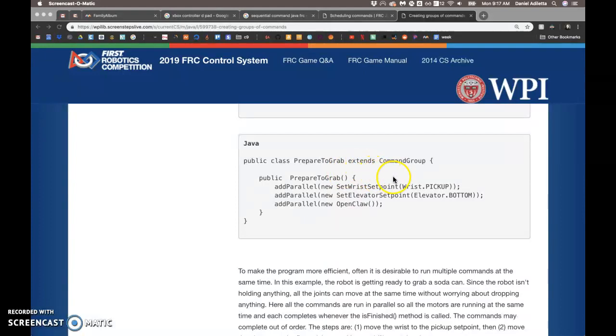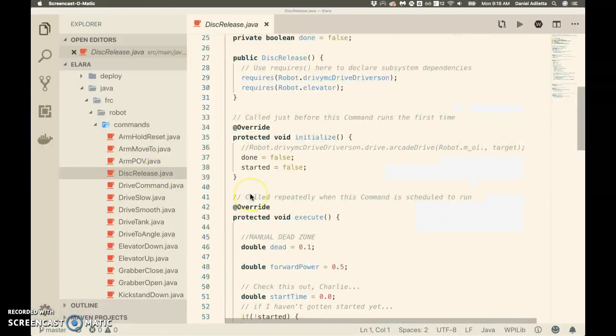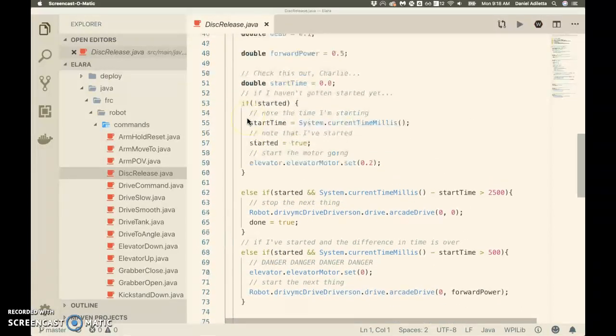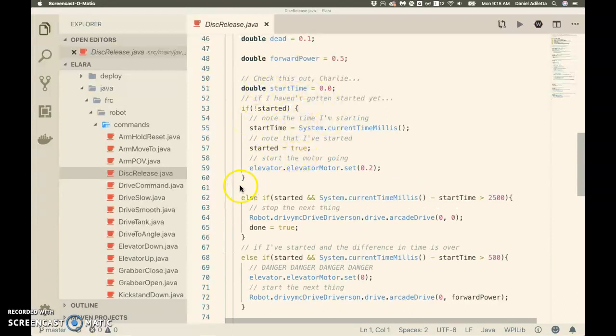Instead of lowering the elevator by time, it would be ideal if we did it by encoder value. But once we have the encoder plugged in and set up, we can switch that. For now, we'll need to set up the individual commands that make up this group. We have started the disk release command already. Charlie's going to be upset, but we should move this into separate files. The disk release should be a group command, and there should be very little logic.